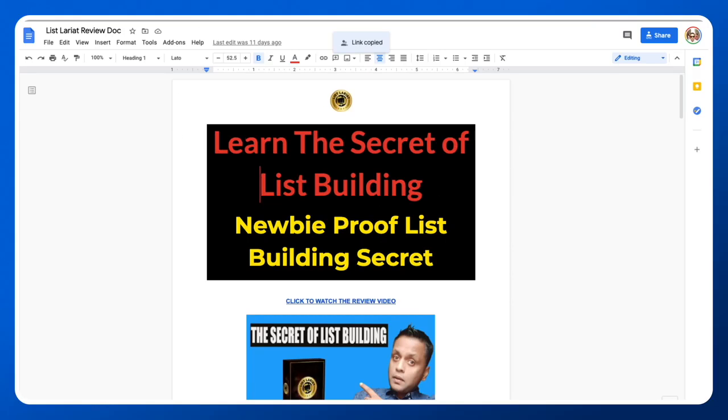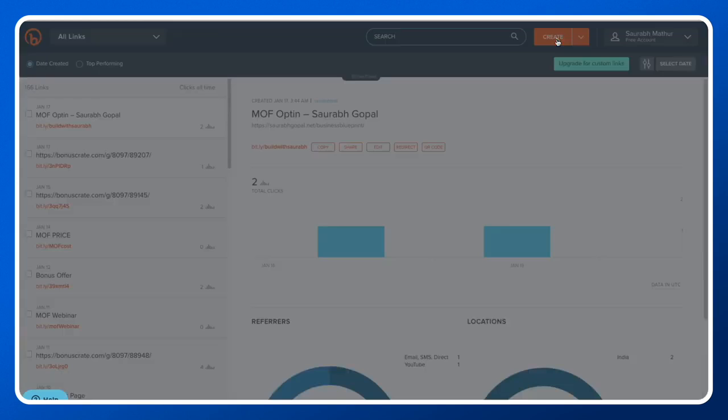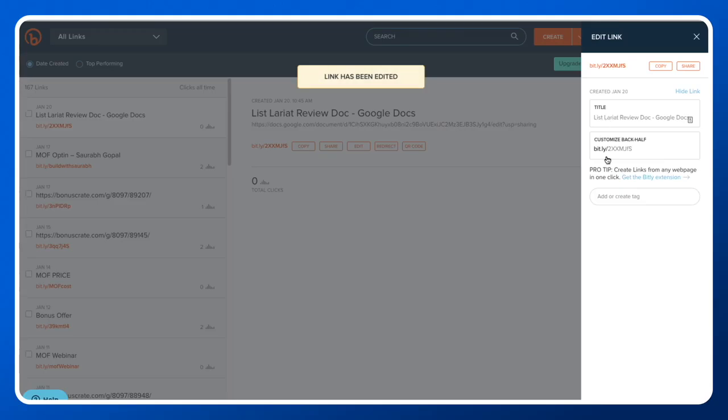Then we'll be going to bit.ly.com, which is absolutely free. Then click on create on the top, and we'll be pasting that big link over here. And from here we can get this small looking shortened link which you can give to people. You can promote it in your YouTube videos or wherever you want. And this is the link which you can give.